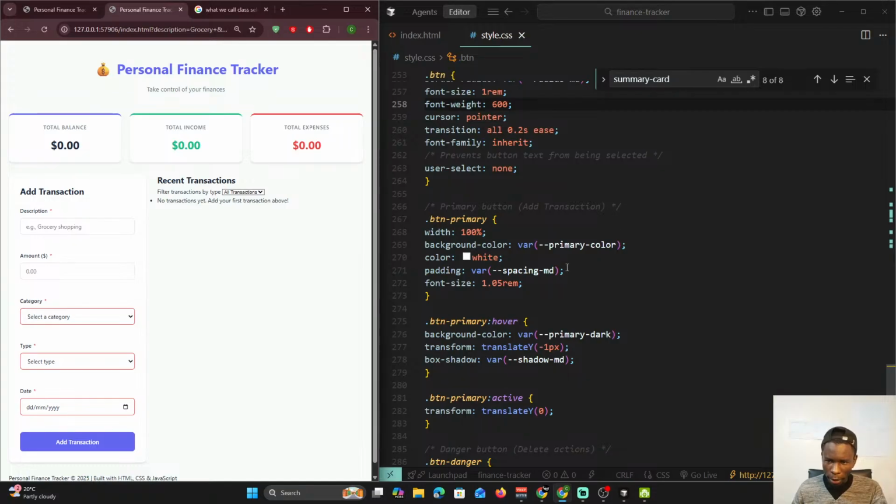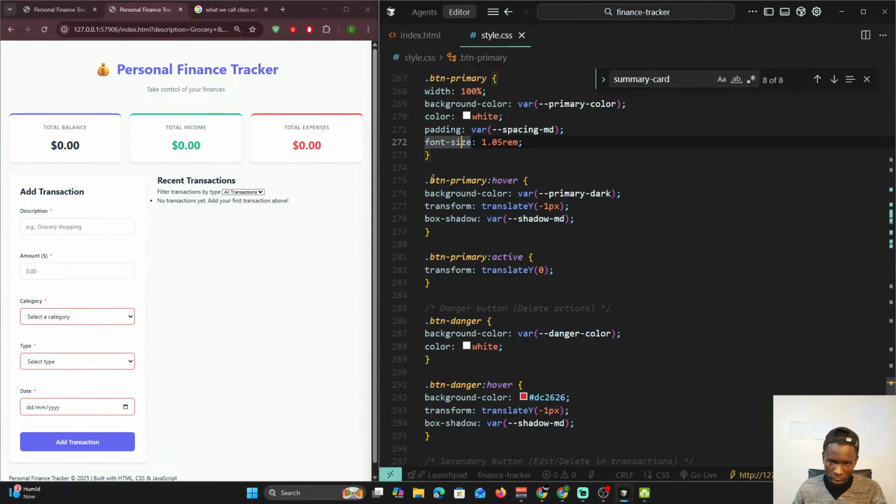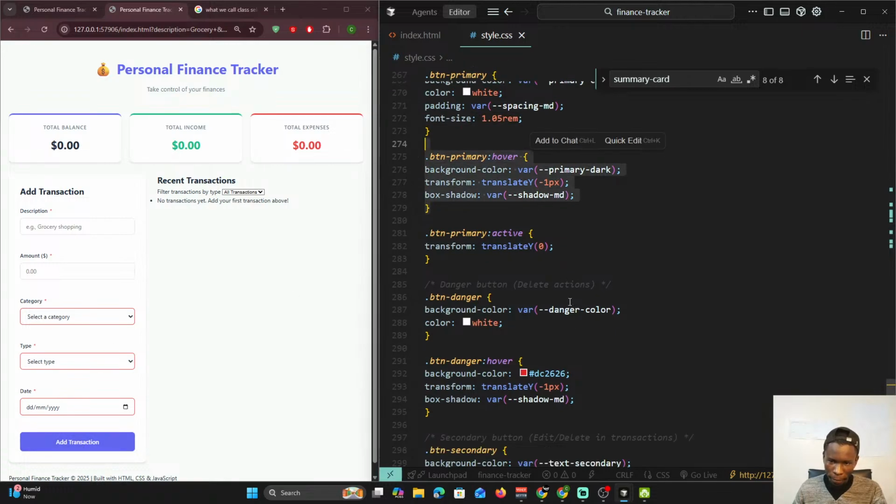Then the primary button, add transaction. This is the styling: the width 100%, so it occupies the entire available space. Then the background, and the color for the text itself is white. Then the padding and the font size. Then when you are hovering, these are the styles that you apply when hovering. Then when it's active, you can see there's that slight shift along your y-axis.